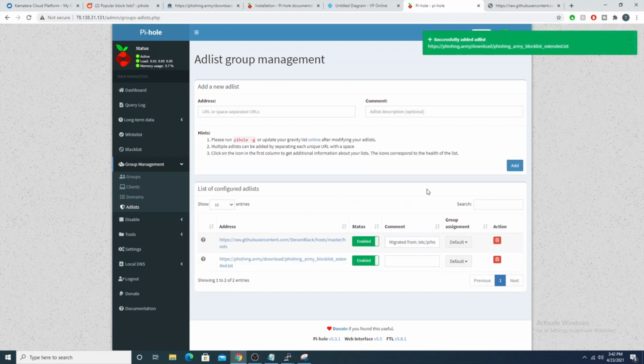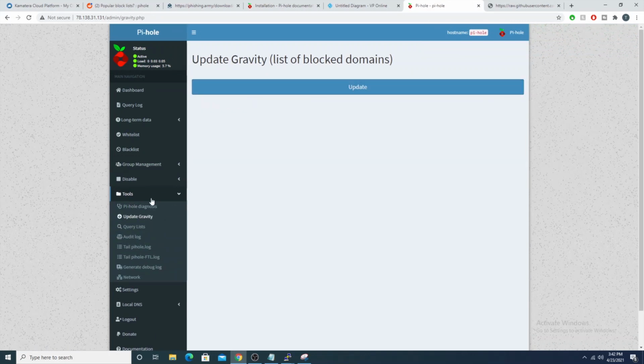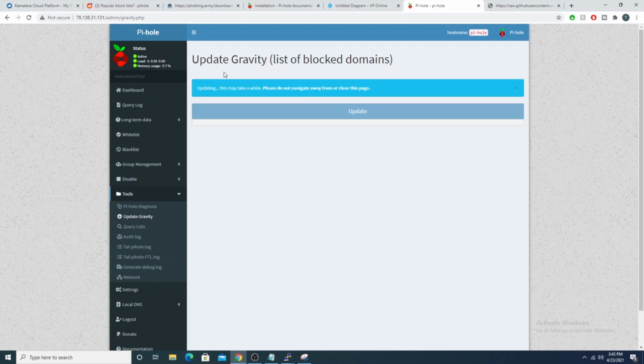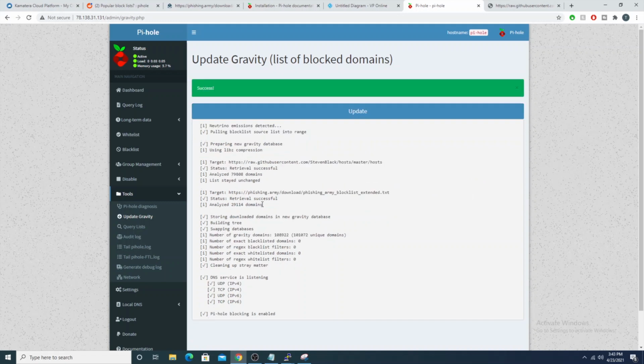So we'll say add, and you can see it's enabled, and we will need to update it. So we'll select update. We'll go to the tools and update gravity, and we'll go ahead and update it so it'll read the URL that we specified and bring in the domains. And look how many we brought in. 29,000 malicious domains just by pointing to a URL, right?